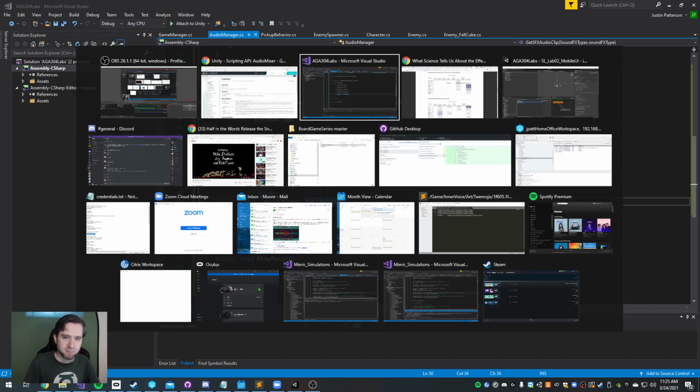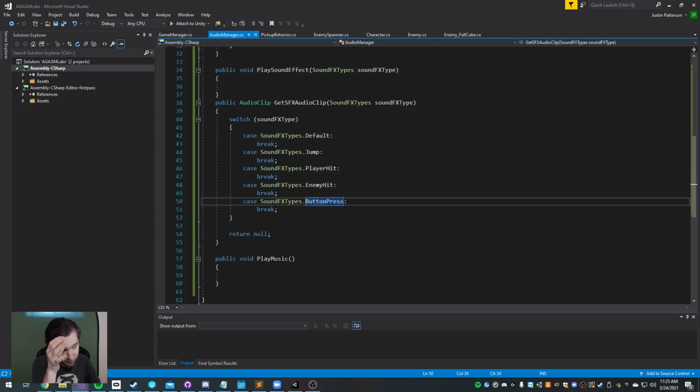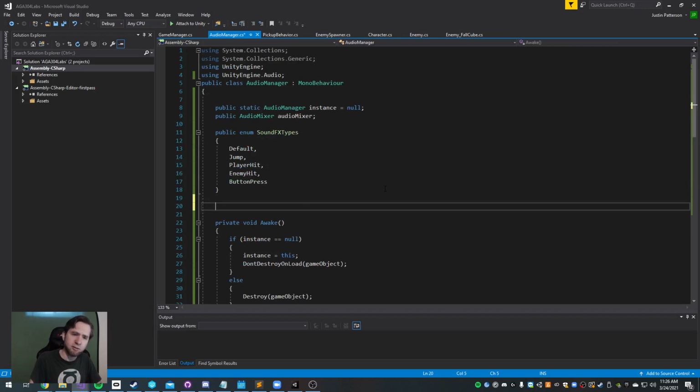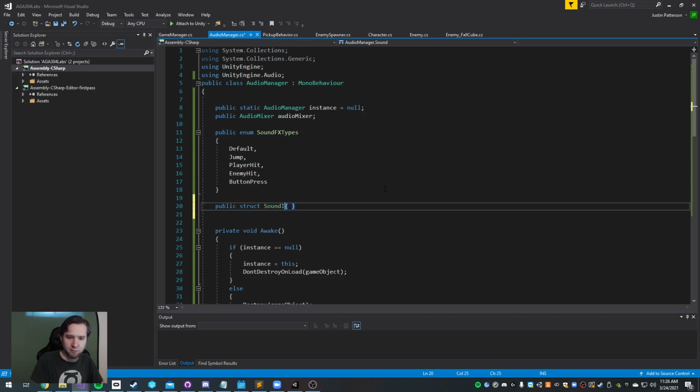So, we were looking at the sound, and we're asking ourselves, how can we get an audio clip from a particular sound? And the way I might do it is I might make a struct, which is just a container for information, just to make stuff a little cleaner. And I'm going to call the struct sound info, maybe even just SFX info.